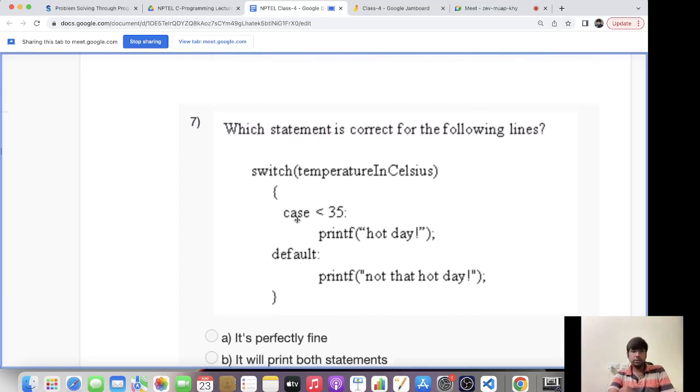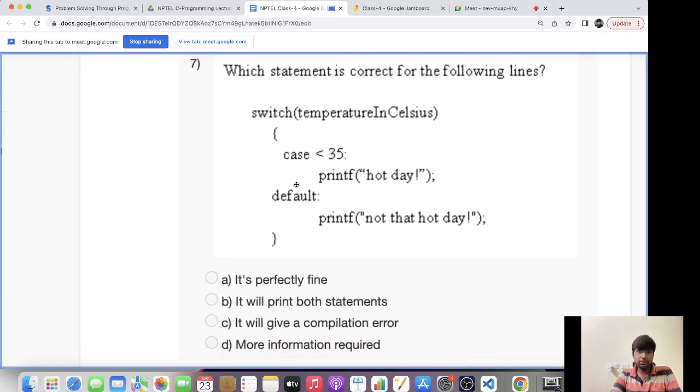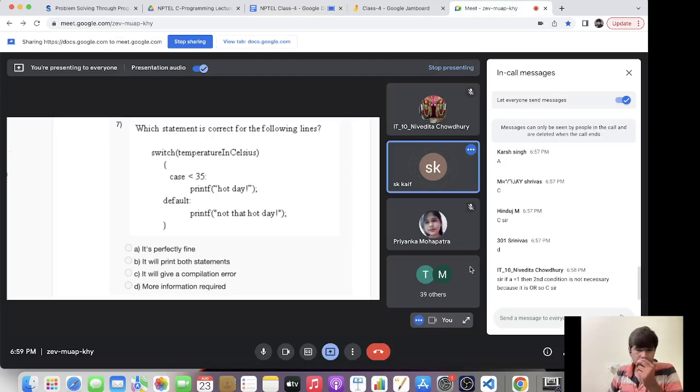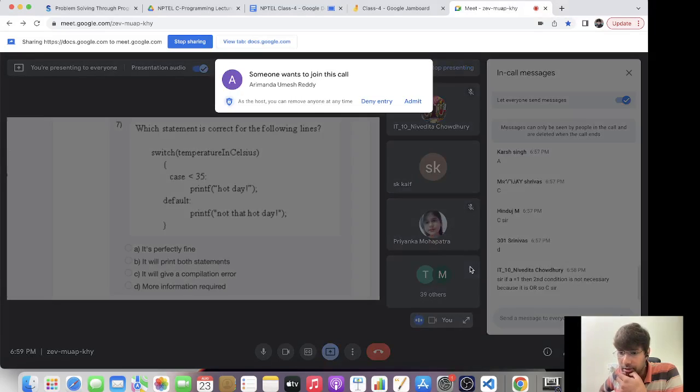This thing is important. Can anybody answer? If a equals 1 and the second condition is not necessary because it's OR.